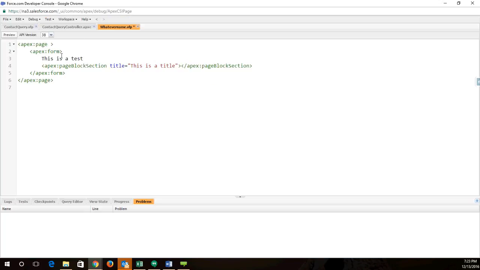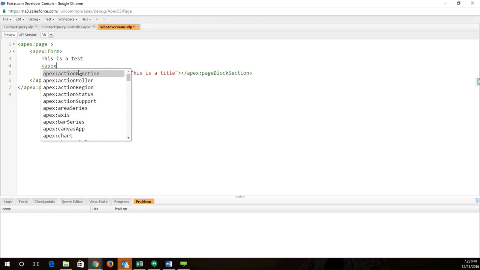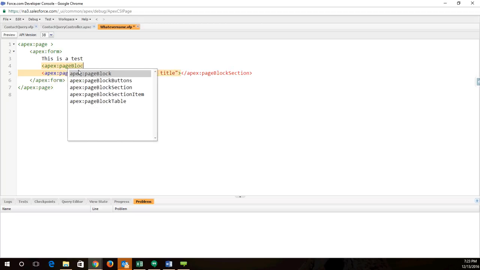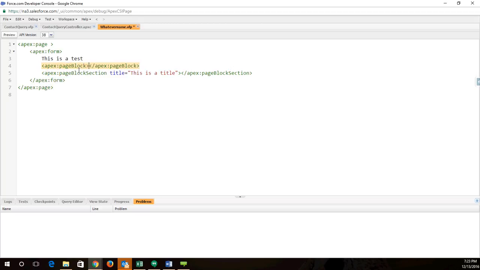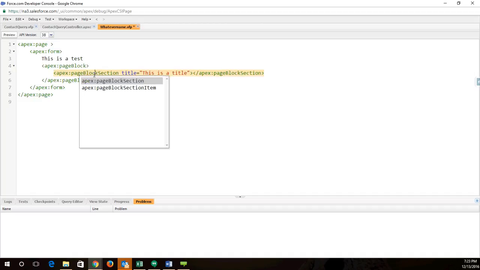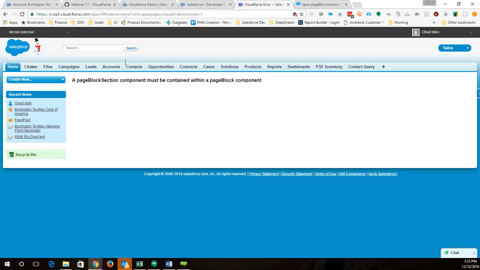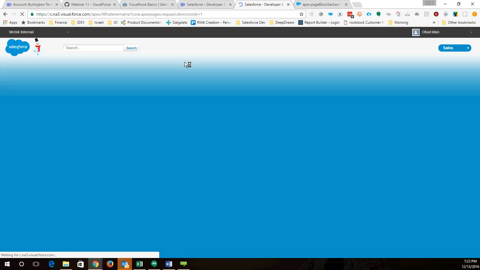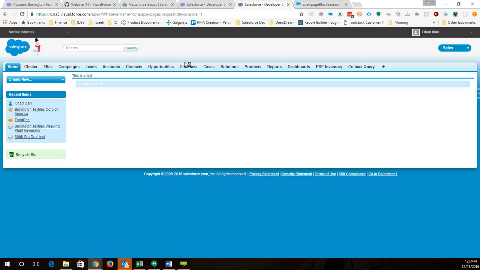So it was telling me that I have to put an Apex page block before. So let's do that. And I'm going to have to copy this tag after the section. I'm going to do my auto indent that I love so much and that works on Visualforce as well. And you'll see that as I save this, the page is going to automatically refresh. And so you can see now this is actually a page block section.